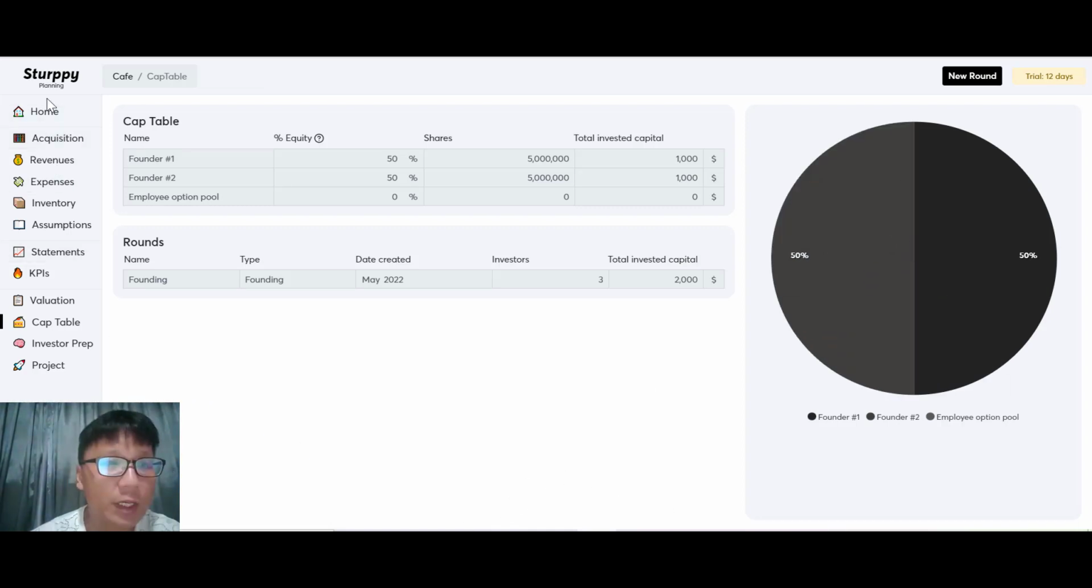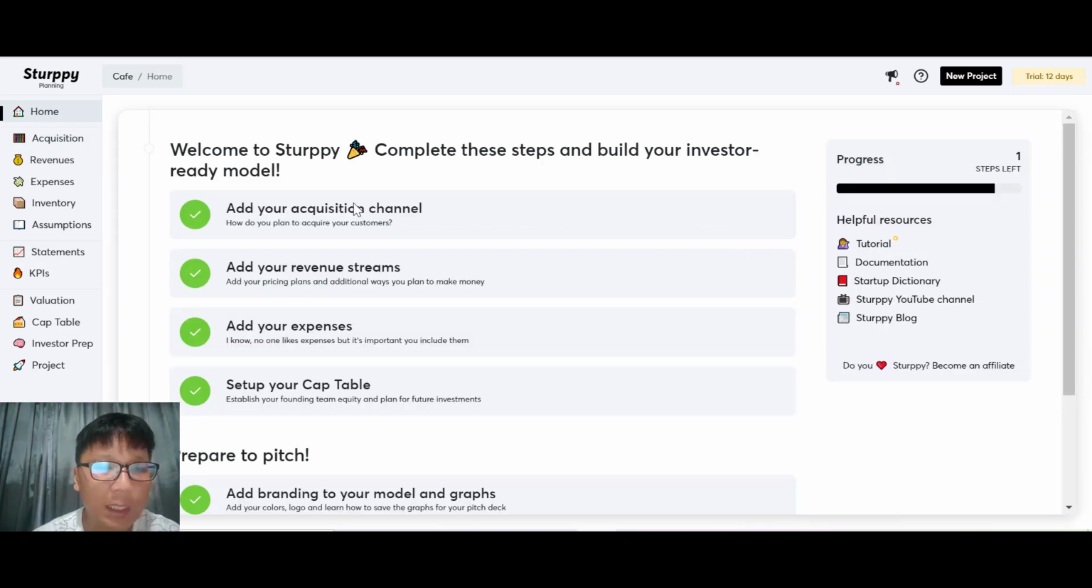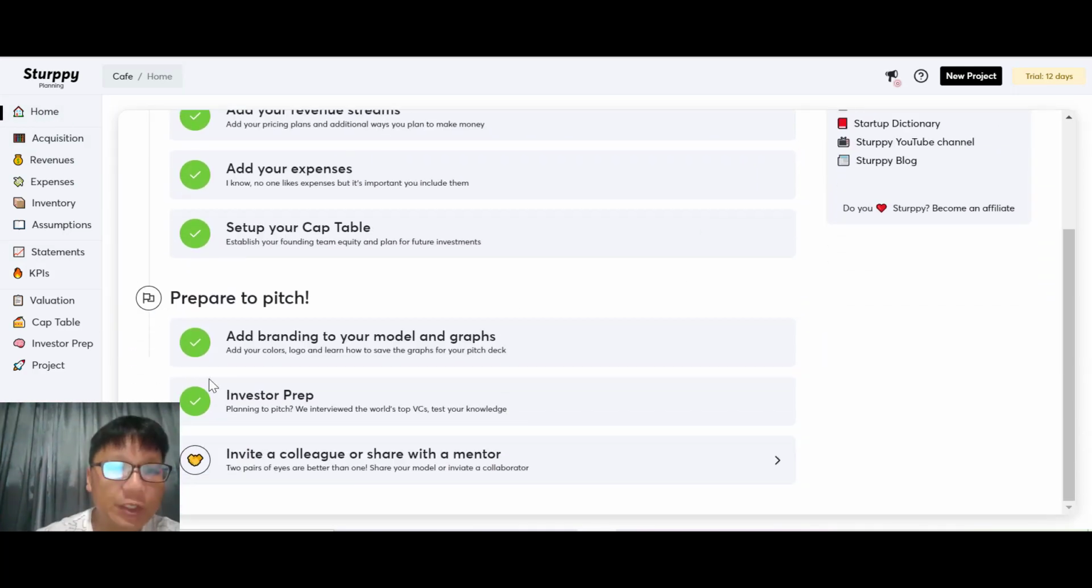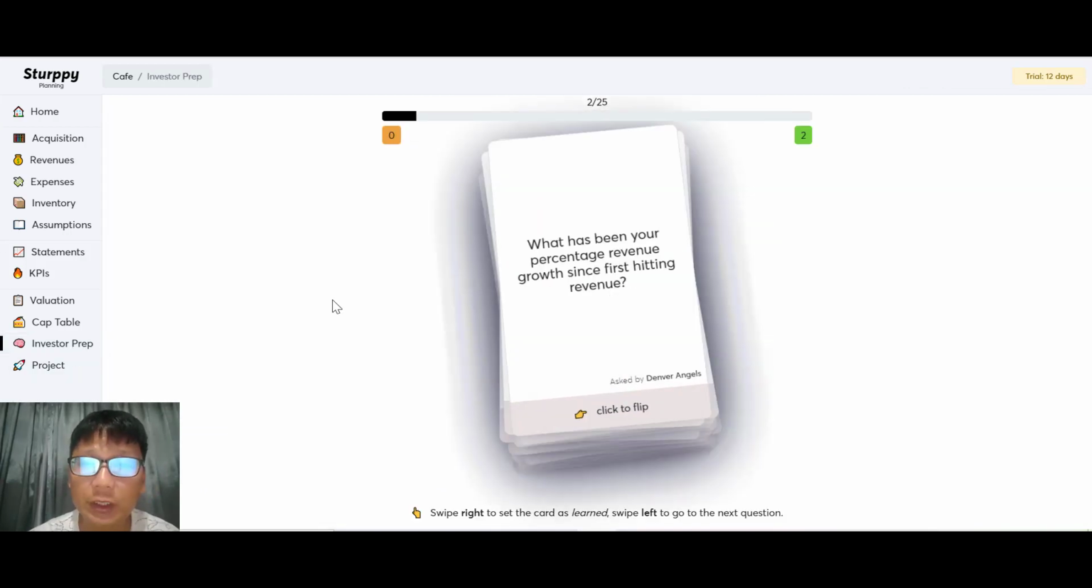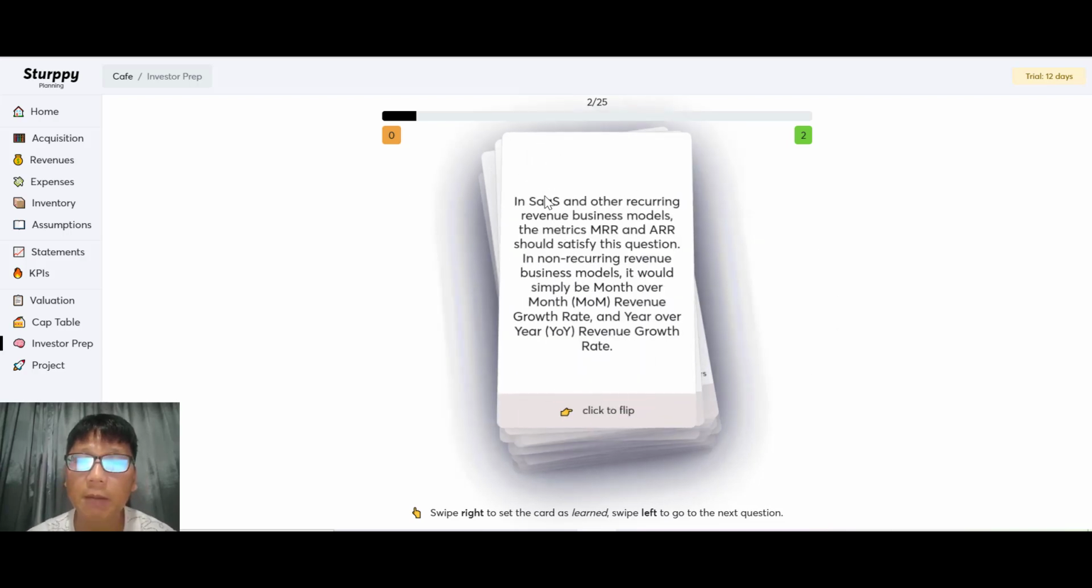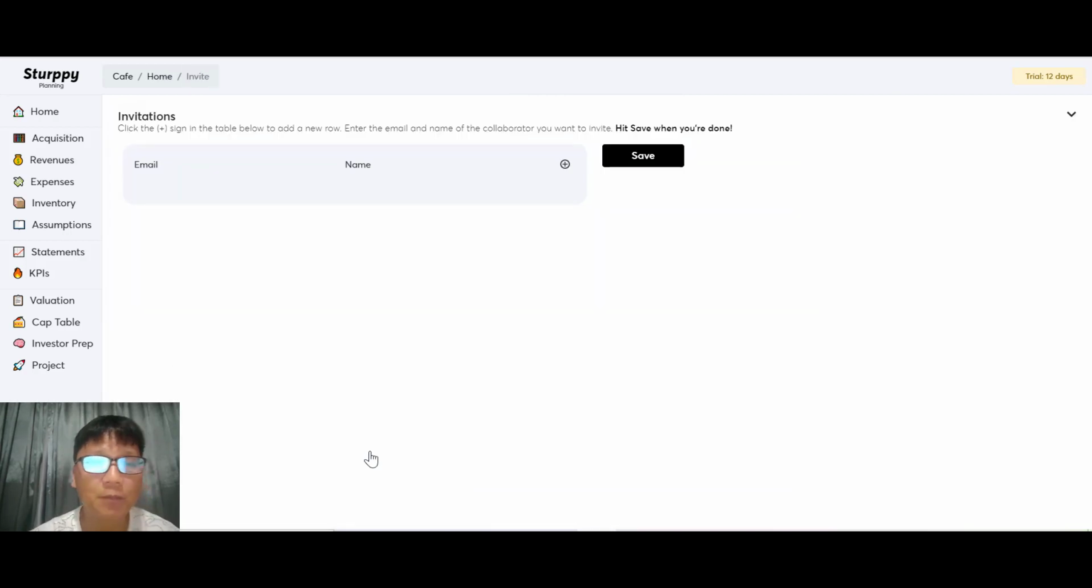You can either go back to home, and then prepare to pitch. You can add your branding to your model, and do investor prep. And then you can invite a colleague or share it with a mentor. Let me just go through this. Sturppy also prepares some questions and answers for you. You can take a look, flip, and they prepare your answers over here. You can also invite a colleague to share your project. You can give them an invitation, add them in here, and once you're done, you can save.